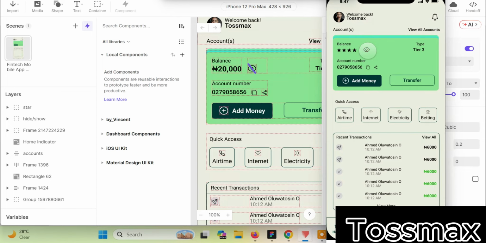And it's working fine. And this is how we can hide and/or show our amount on the account dashboard.